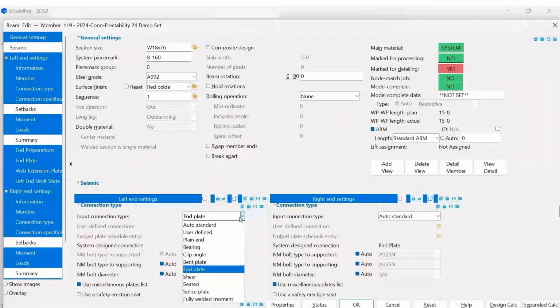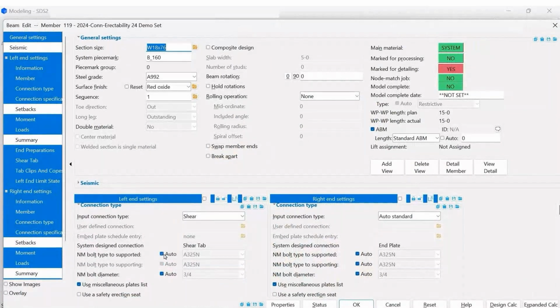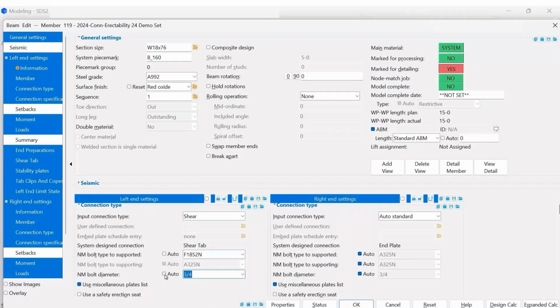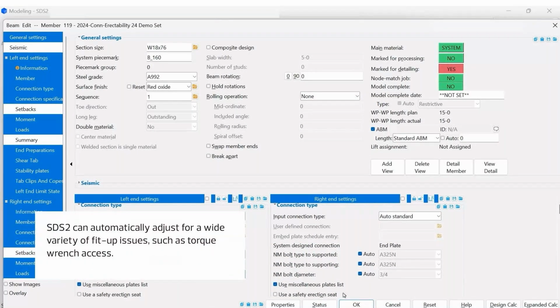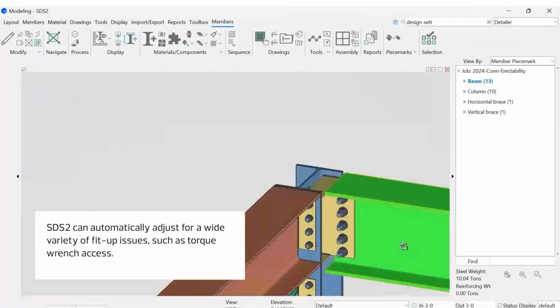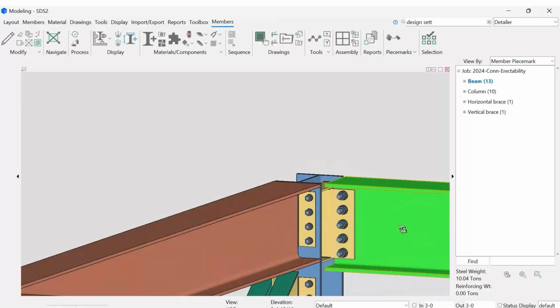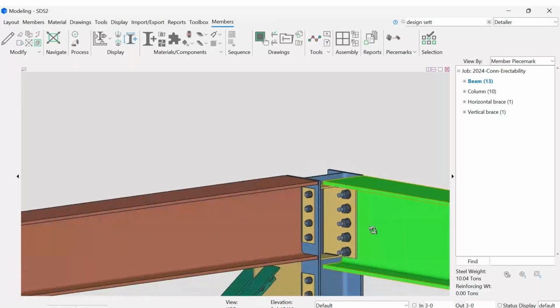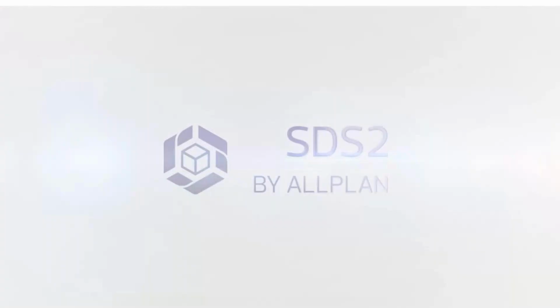I can change the connection type, okay, and the bolt type. So here also I'm changing the bolt type to an SC connection, and I'm changing the bolt diameter. For this type of connection, a special gun is required. So SDS has developed an extended shear tap connection for ease of bolt installation. So this kind of fabrication intelligence is there in SDS.